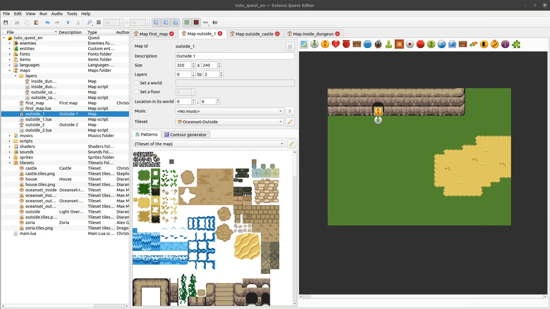My friends, welcome to this tutorial about creating games with Solarus and Solarus Quest Editor. In this tutorial and in the next two tutorials, I will explain the concept of layers. We'll start with the basics in this video, and then we will do two more advanced examples of what you can do with layers.